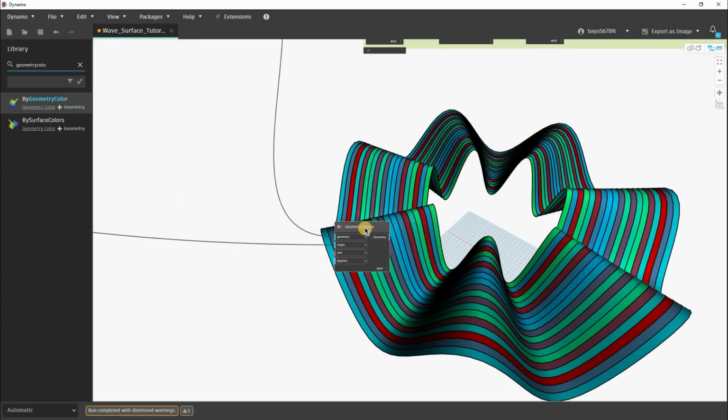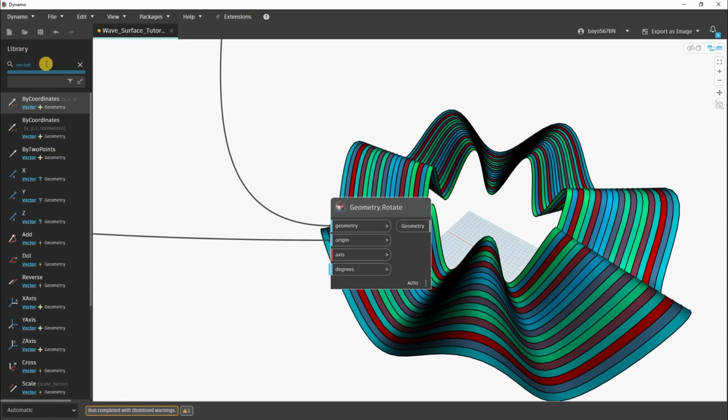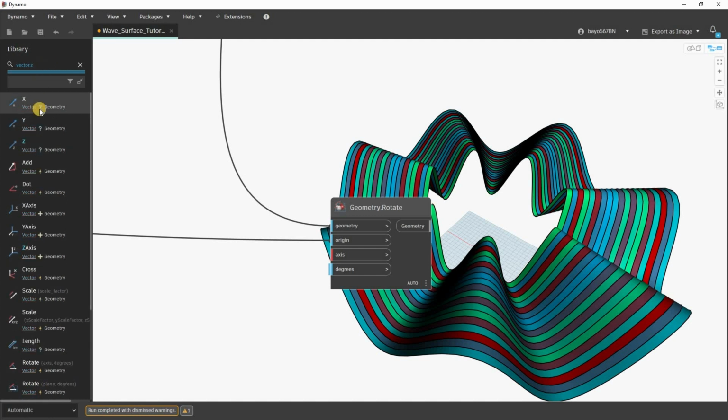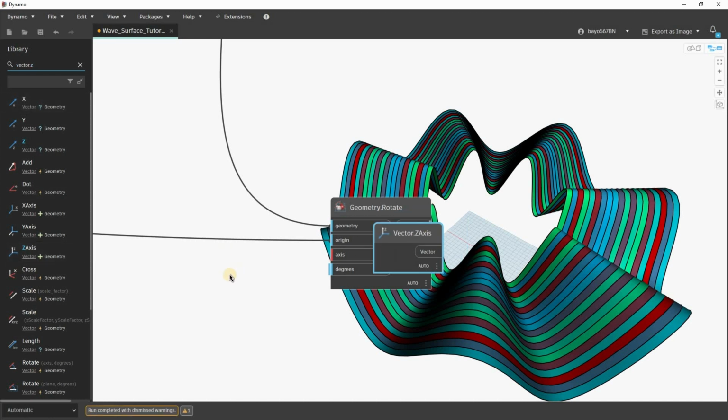Okay, and the axis, it wants to know the vector essentially to rotate around. So what we need is a vector.z-axis because I want the surface to be rotated along the z-axis. So vector.z-axis, that one. Okay, and you plug that in here. Now the last thing is the degrees.